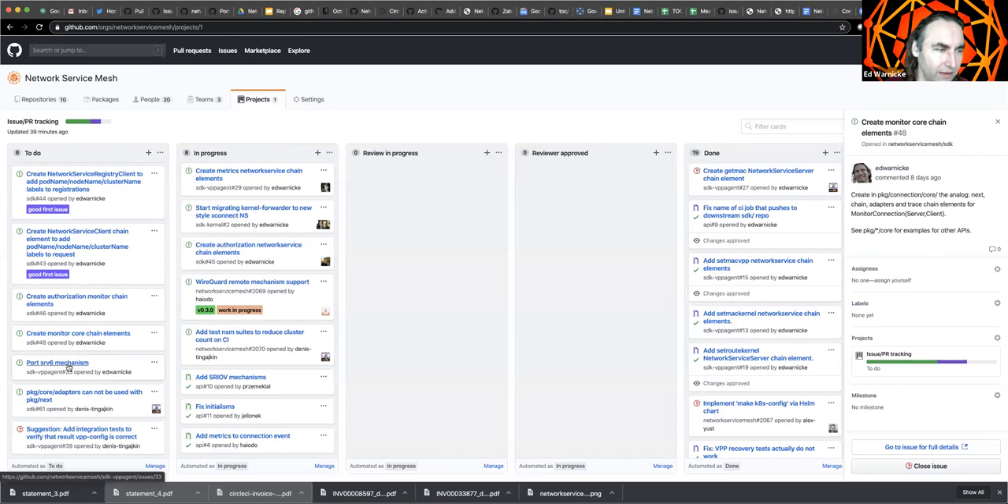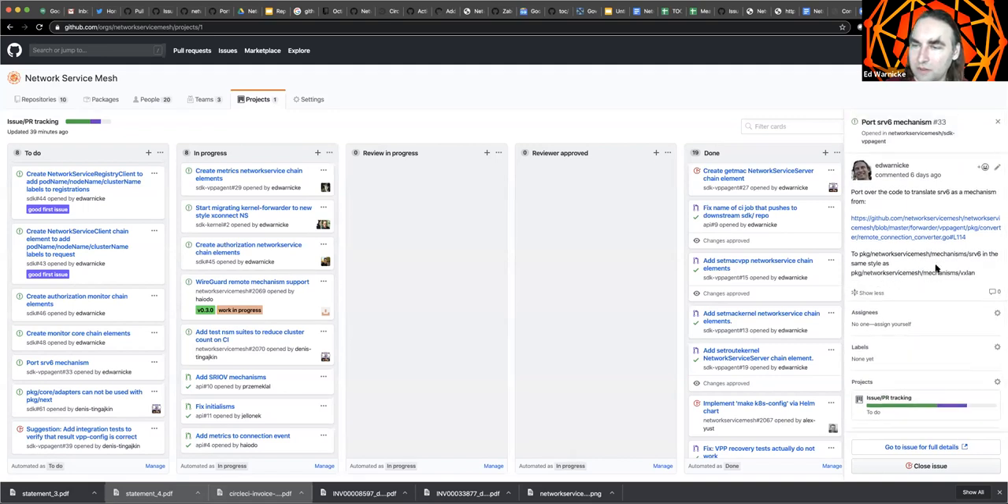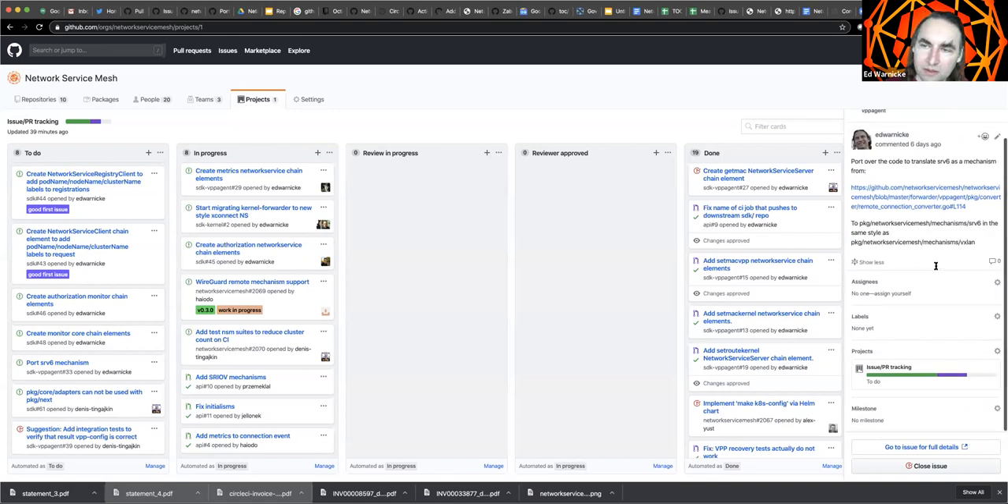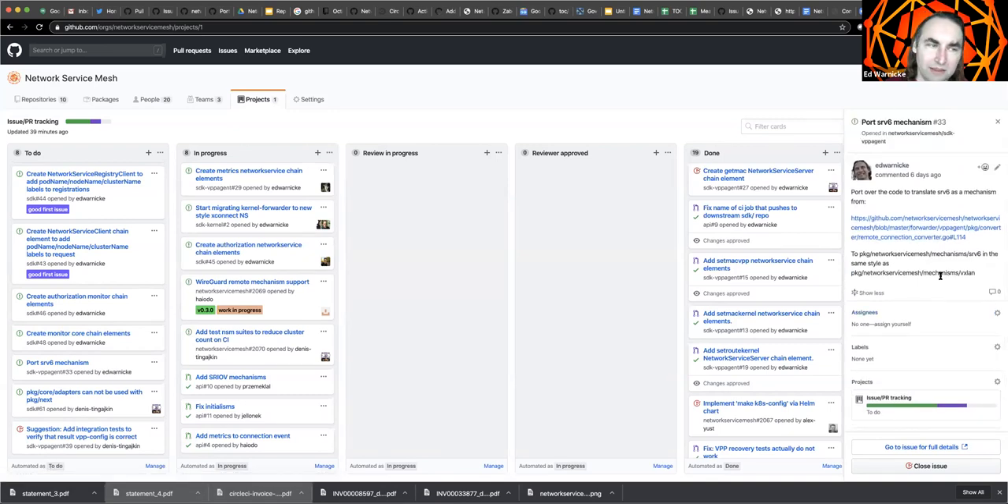That issue is there. Porting the SRV6 mechanism. I know you finally landed the SRV6 stuff, Artem, in the mono repo. It would be good to eventually get those pieces ported over as chain elements in SDK VPP agent. Okay.